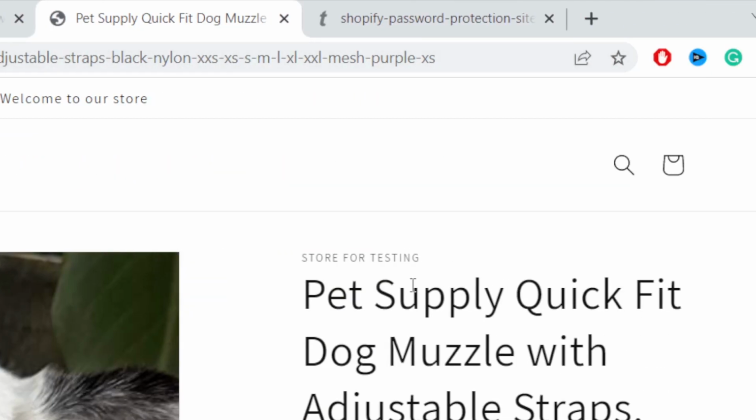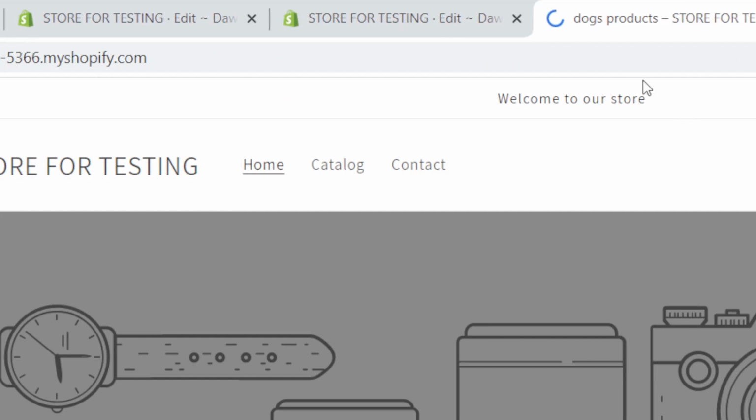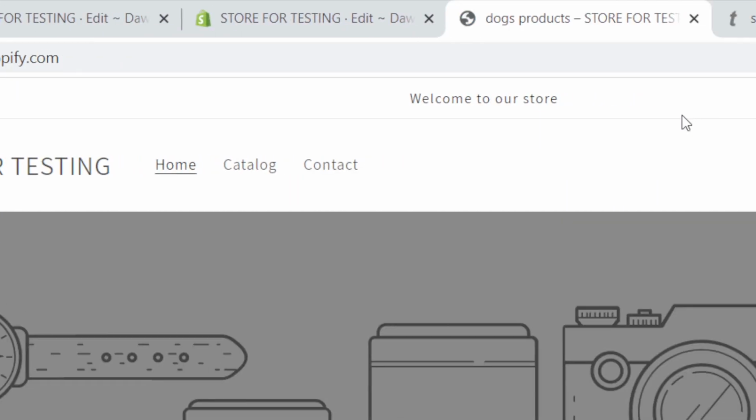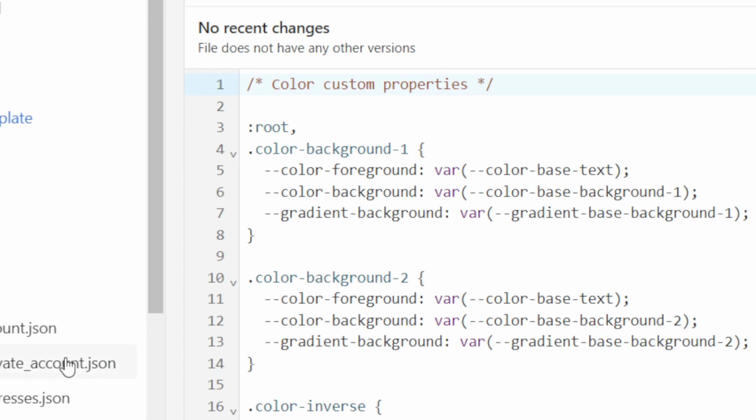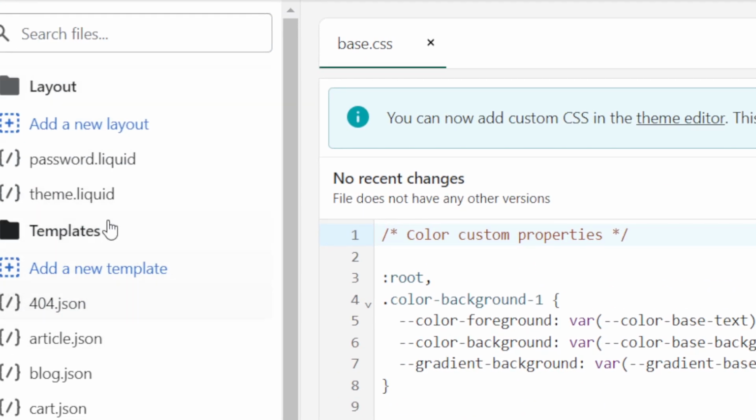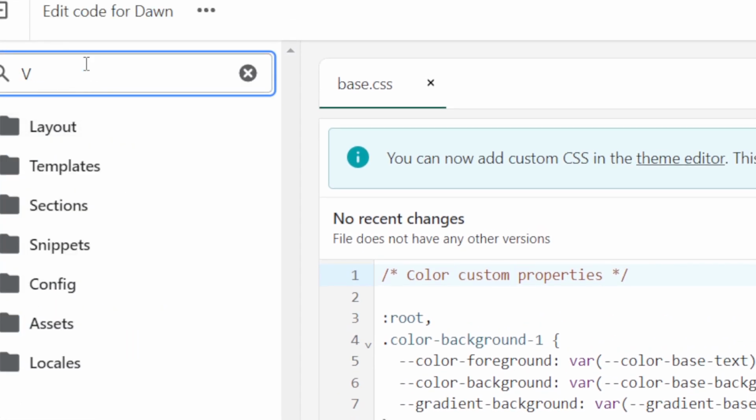I'm going to check that. I'm going to go to my Shopify right now. I'm going to reload the page. I still have the search icon. I don't know why. I'm going to do that again. I'm just going to search for base.